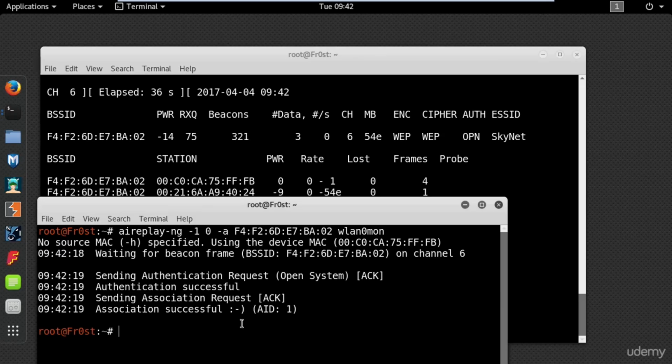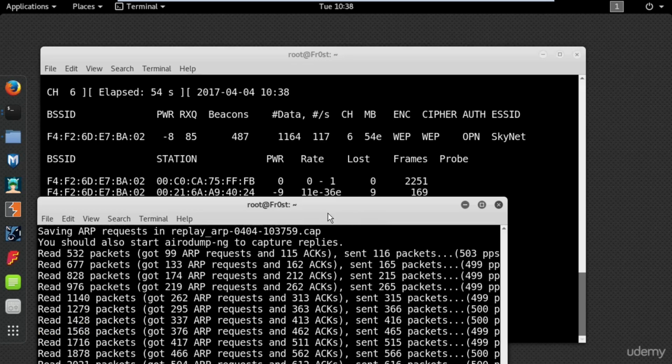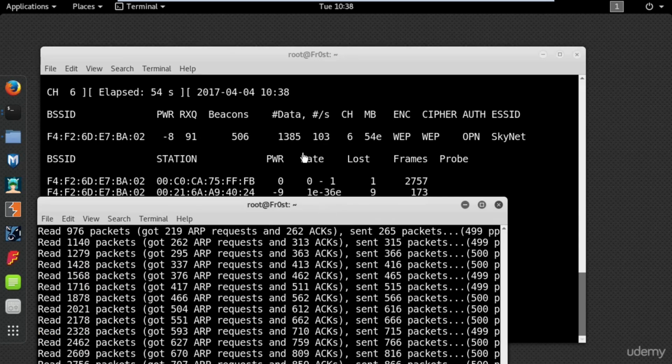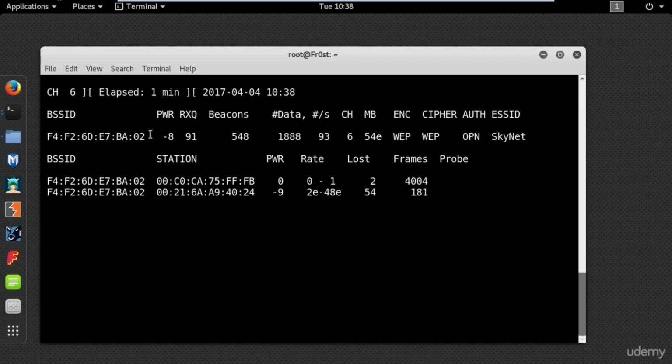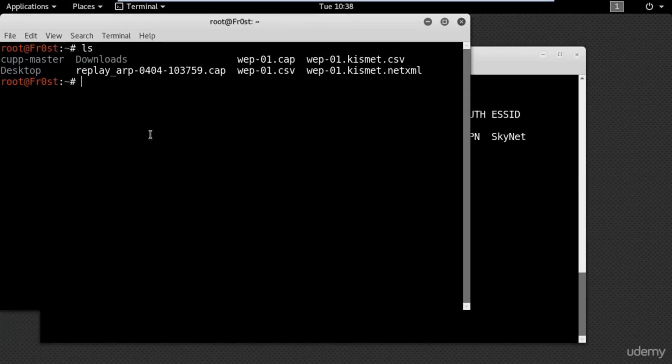Once you associate, you will get this message. So now I'm going to start the attack using the same command again, just different syntax. aireplay-ng -3 for ARP replay attack, -b for the BSSID of the access point. And you can see here that the data is climbing at a quicker rate. Now the data is getting saved to this file here called wep-01.cap.